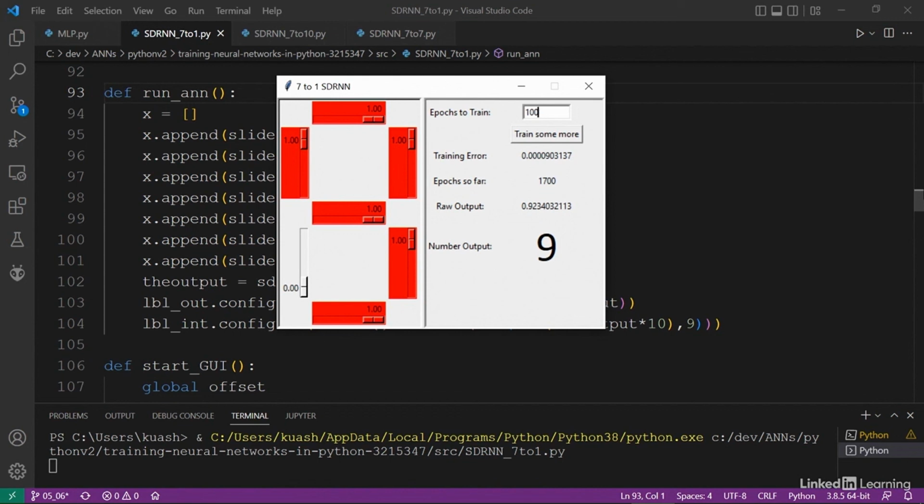Okay, recall I mentioned something wrong about this model. Now let me show you what that is. Let me enter number 7. Yes, it's classified correctly, but now let me change the input values from total zeros and ones to nearly zeros and nearly ones, and let's see what happens.